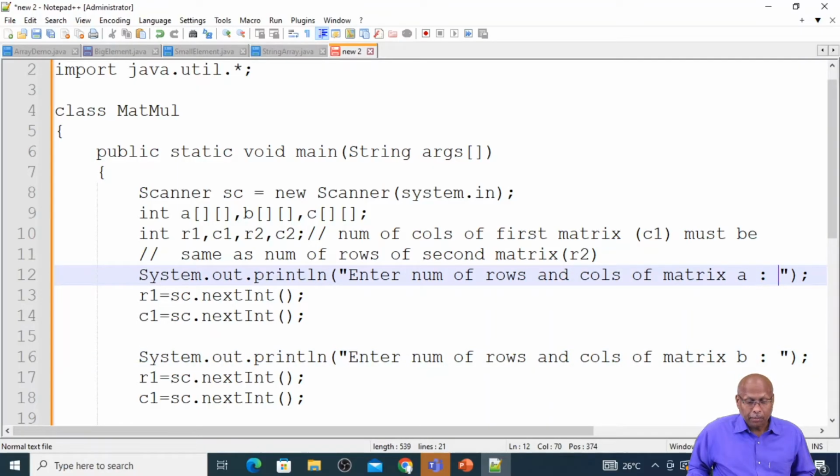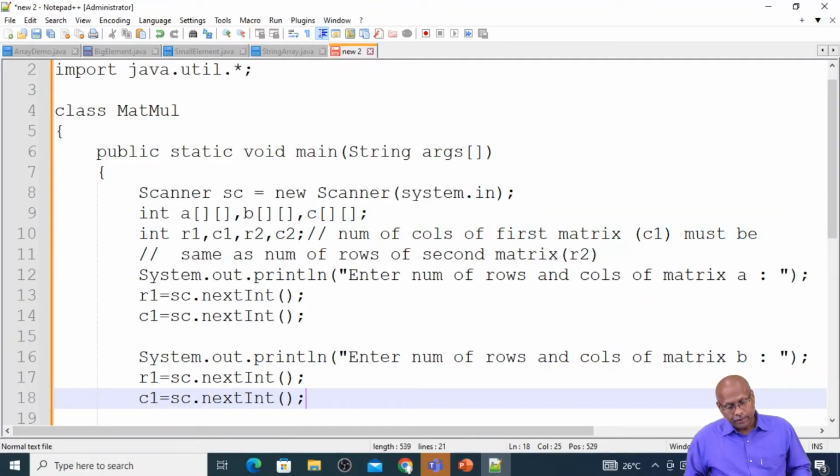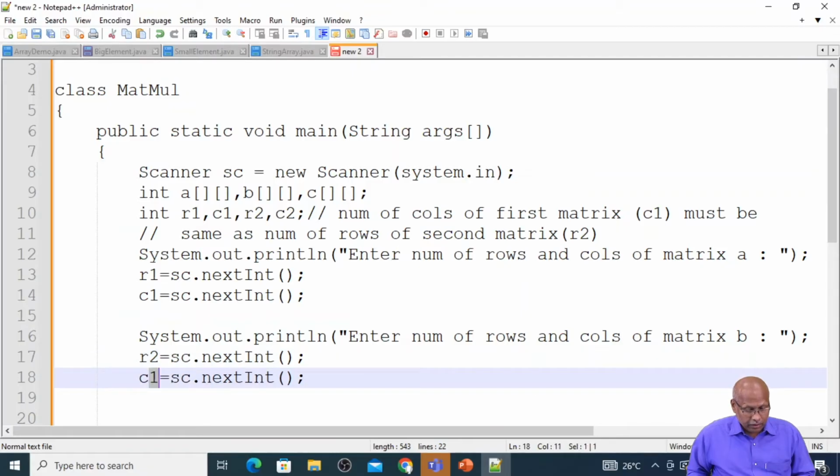Because I am having the matrix A and matrix B. For matrix C, I will not read, because matrix C size depends upon the dimension of first matrix and second matrix. So that's why I am not reading the dimension of C. C is my resultant matrix. Okay. Now, this is R2. This is C2.